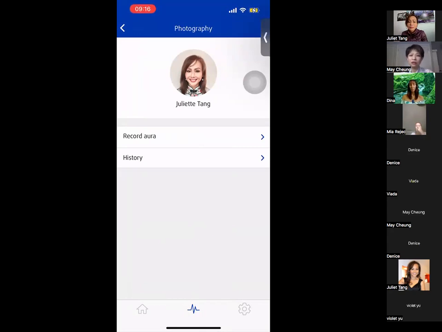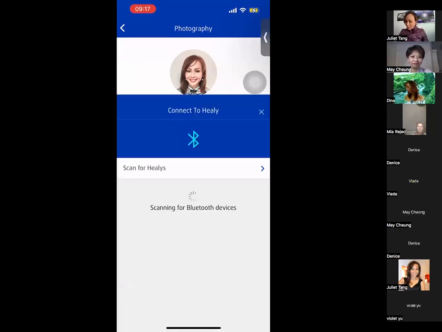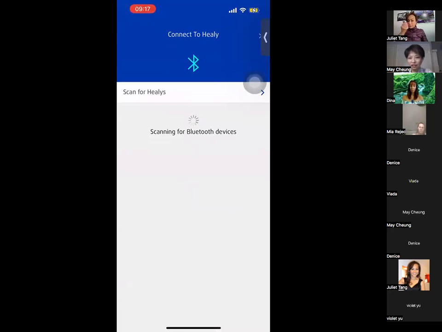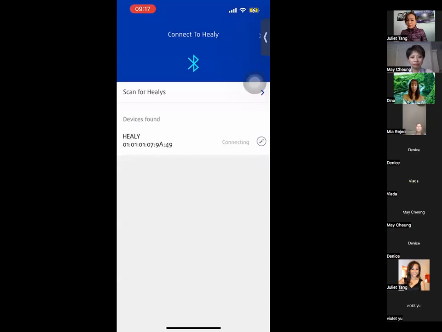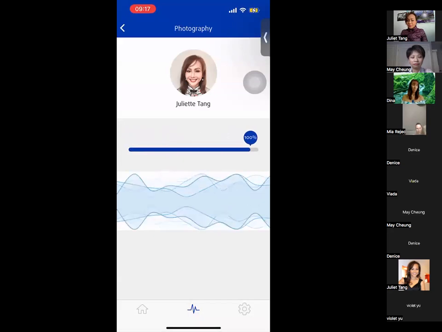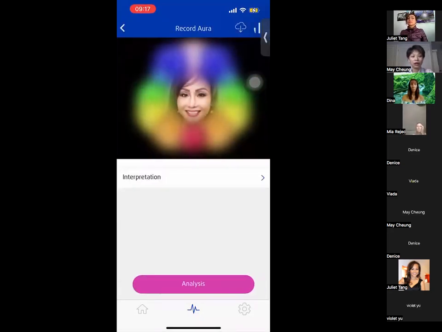Before we start this, take a couple of deep breaths, relax, and be intentional. The universe will find you. This amazing device with the quantum sensor will find your energy and capture your energy, your frequencies, and analyze and spit out a report. When you're ready, just tap on Record Aura. It's going to connect to your Healy first. Okay, that was done. It's done.